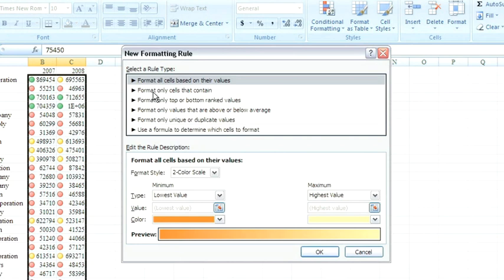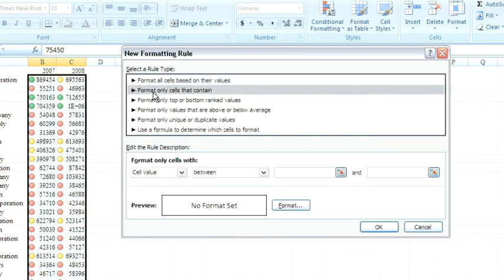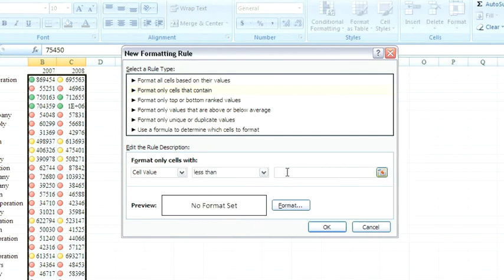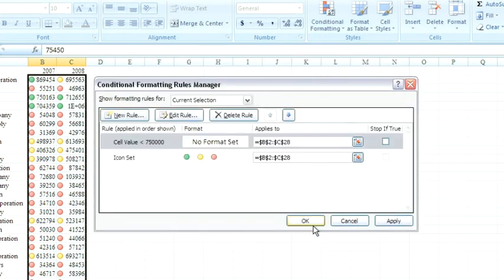What we actually need is format only cells that contain. We want to format only cells where the cell value is less than 750,000. Now normally we would click that format button and apply a format, but here's the beautiful trick. The cells under 750,000, we want them to look normal. We don't want any icon, we don't want any special formatting, and so I leave it with no format set. Click OK, and now the final step to make it work.